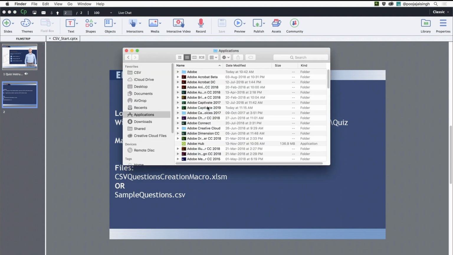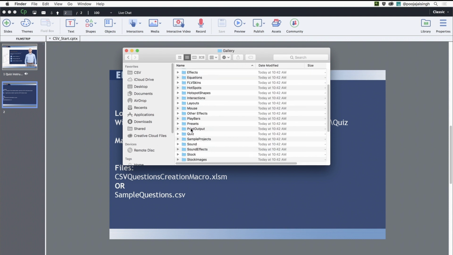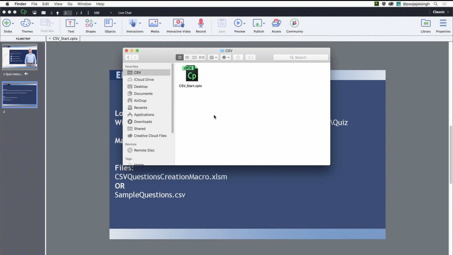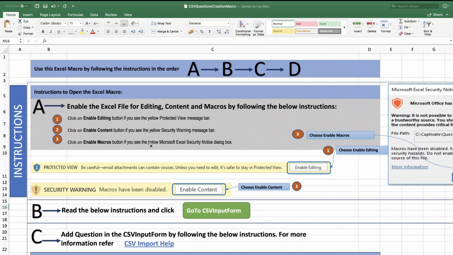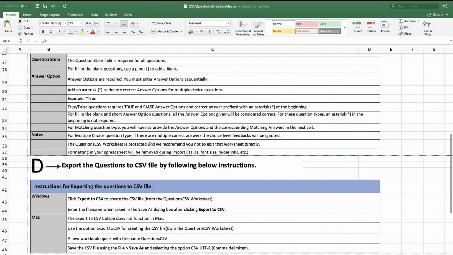Go to the Captivate installation folder, gallery folder, and then open the quiz folder. From here, copy the macro file and paste it into your project folder. Then open the file and click Enable Macros. In this file, read the instructions to add new questions and to export the questions to CSV file.